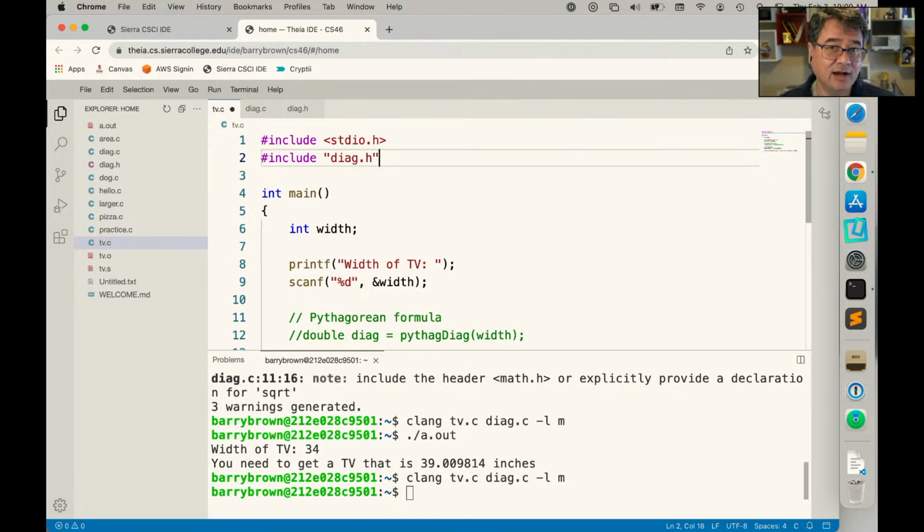Okay, right now you probably have a question. Why does standard I.O. have angle brackets around it, and why does diag.h have quotes around it? And that has to do with where the preprocessor goes to look for these files. If it's in the angle brackets, it's going to go look in the directories that are associated with the C compiler itself. So all of the standard C library stuff is searched for when you use the angle brackets. If you use the quote marks, it's just going to look in your current directory. It's not going to go look off in the system directories.